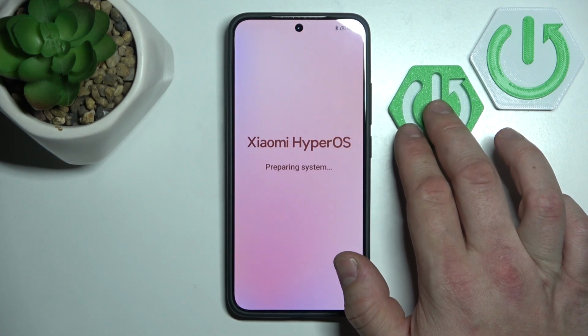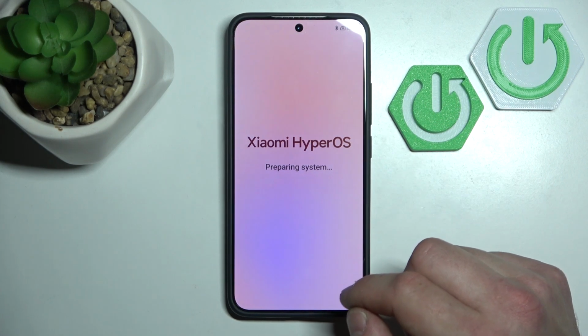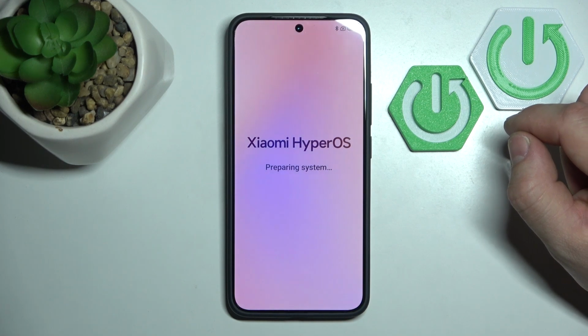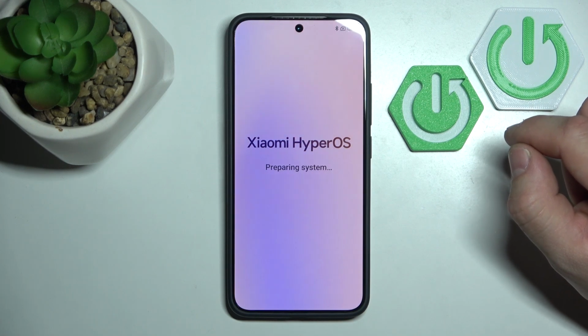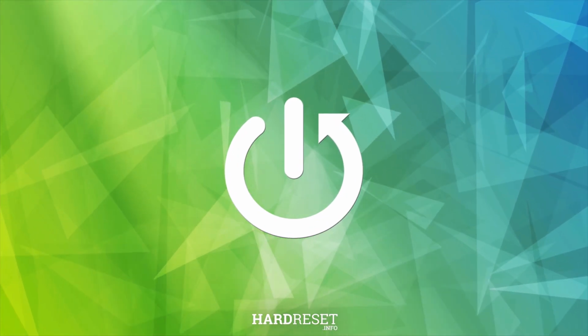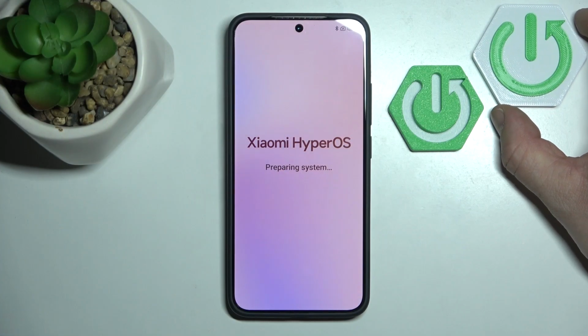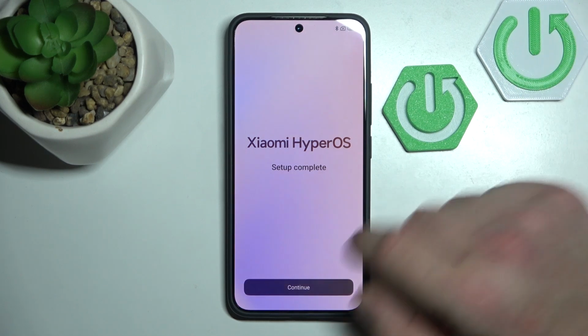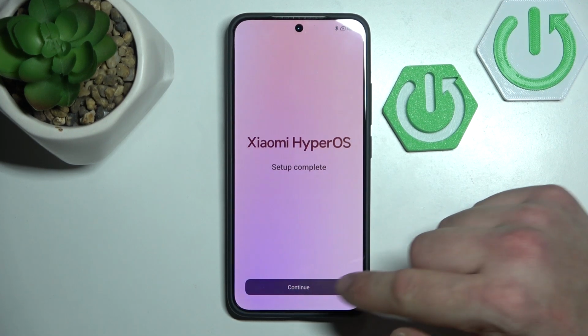Hello, in front of me I've got Xiaomi 15 Pro. In this video I'll show you the most common way to factory reset your smartphone. Thanks to factory reset, we can restore default settings and status of our smartphone.